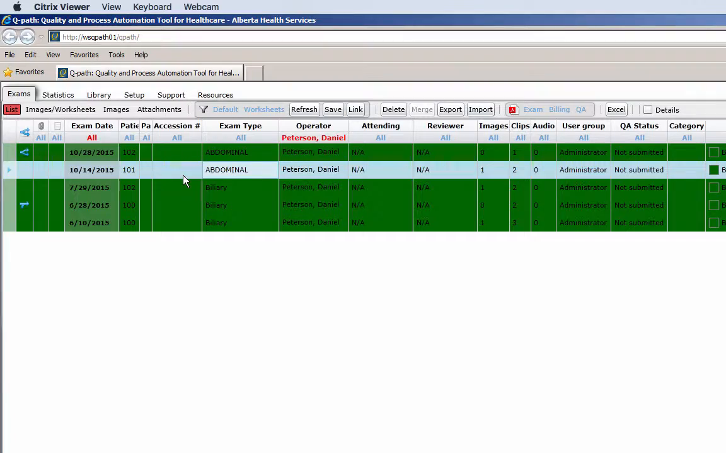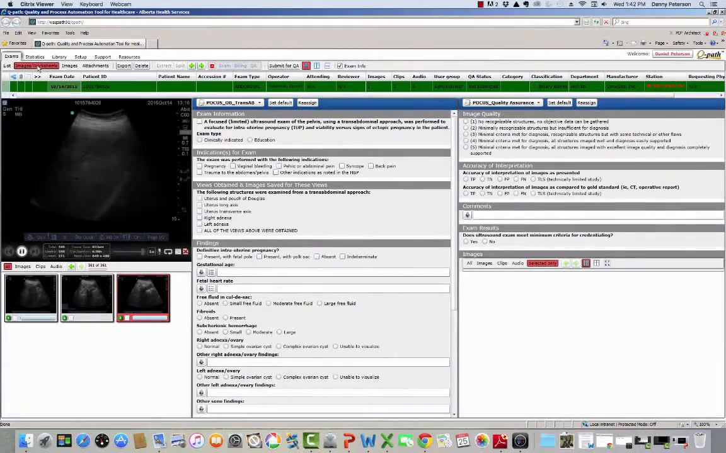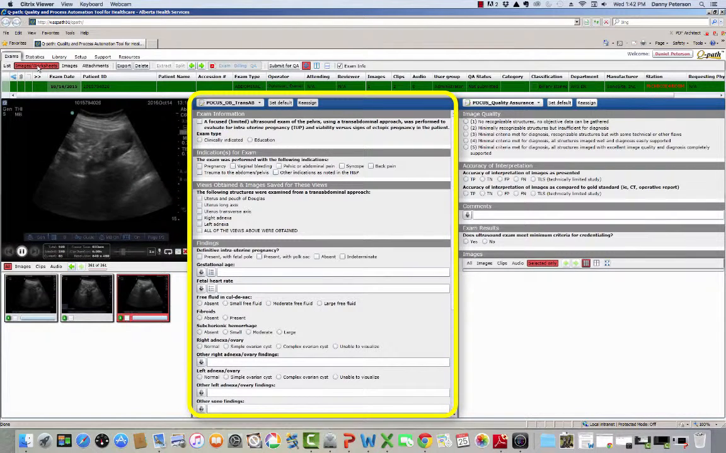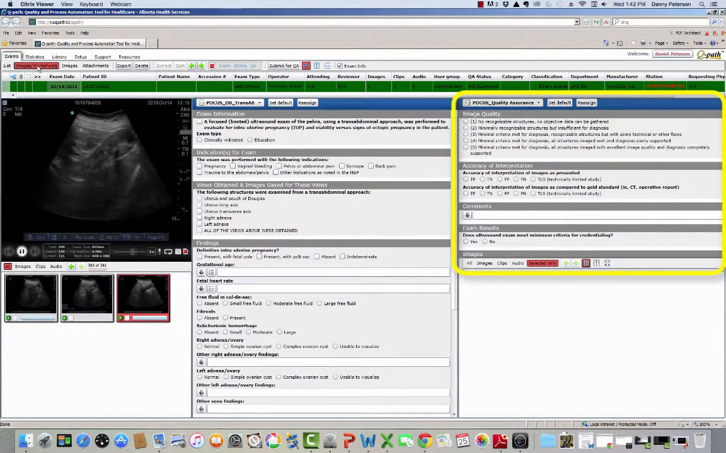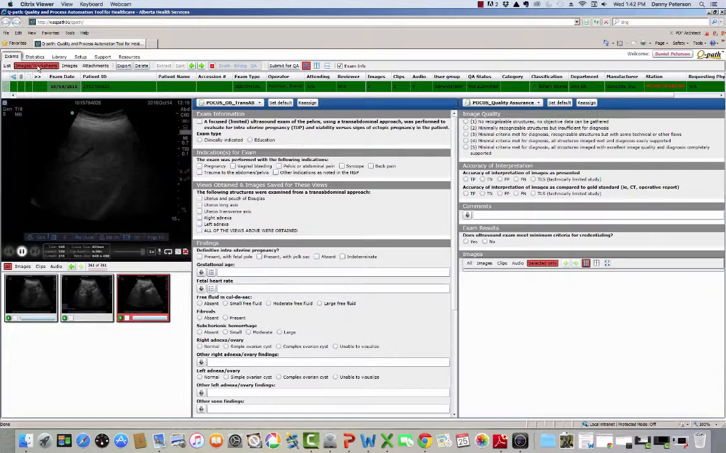The second way to review images is to click on the study date. This brings up a slightly different view with the same clips and images displayed below the main viewer and the quality assurance review sheets to the right, as well as the QA reviewer comments if you're an administrator. We'll go over the QA process in a later tutorial.